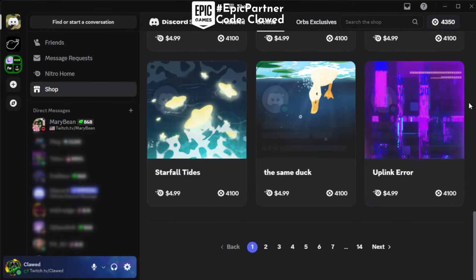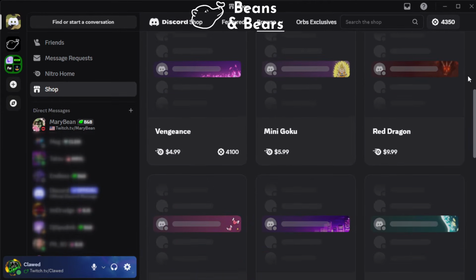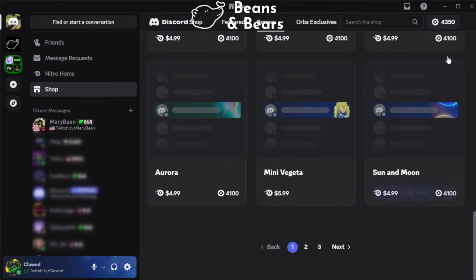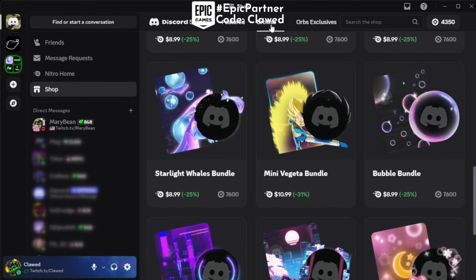Discord is constantly adding more items to the shop, so if you don't see anything that you're interested in yet, check back often for new items. If you want additional savings, look at the bundles that are available, because they sell items at a reduced price and orb cost.